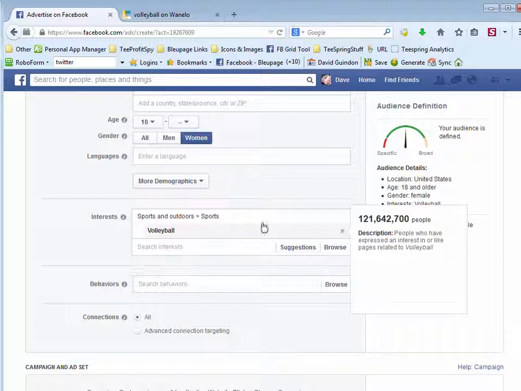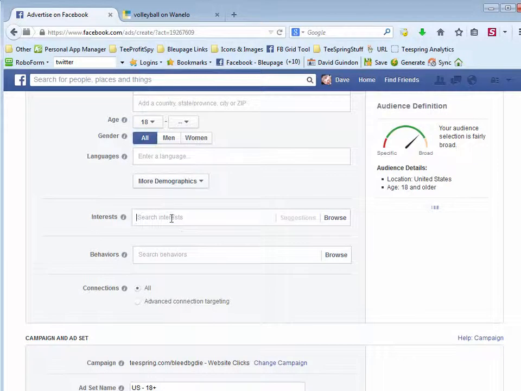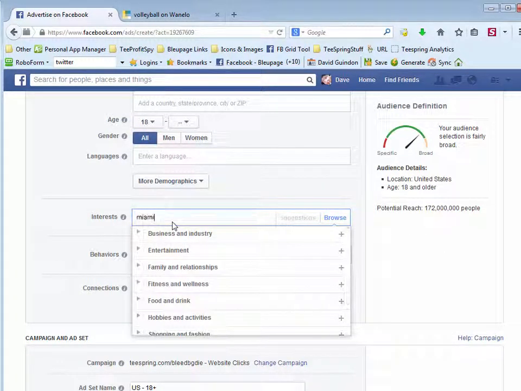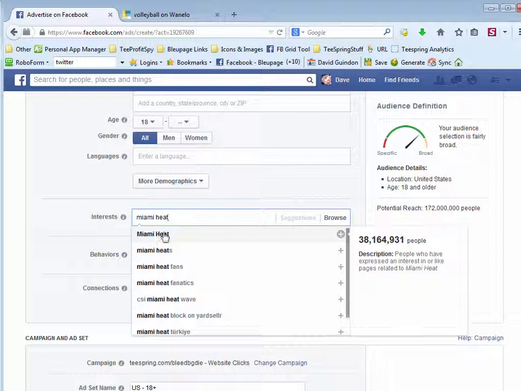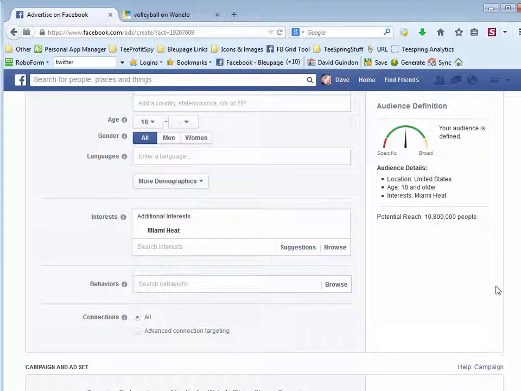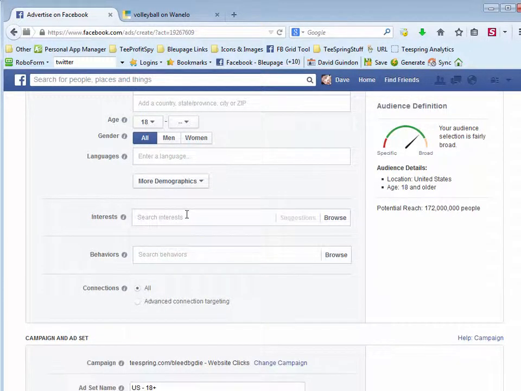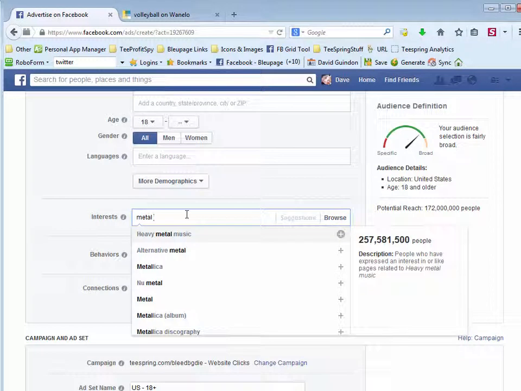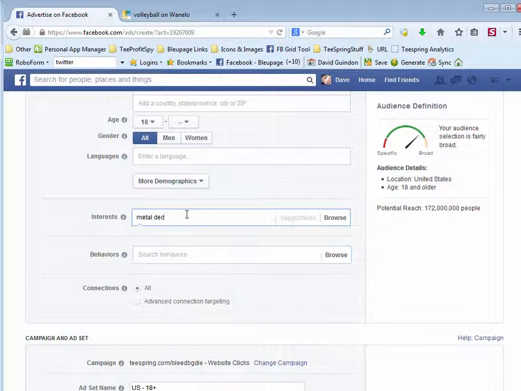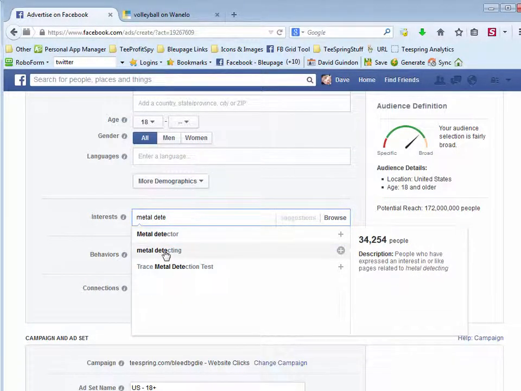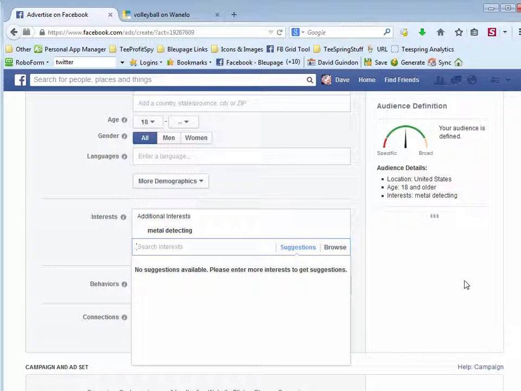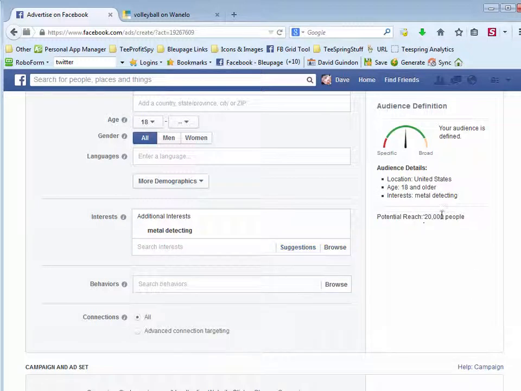Another example could be, let's say, the Miami Heat basketball team. Obviously 10 million people. But let's try something obscure, like metal detecting. Alright, we're looking at 20,000 people. It's probably not a really good market to go after for selling them a t-shirt, right? So I just needed to make an example there.